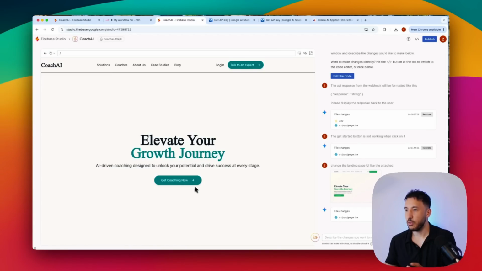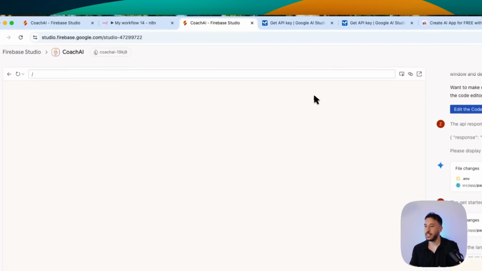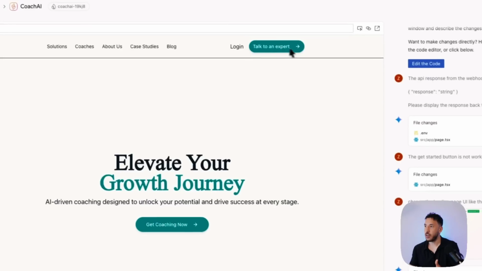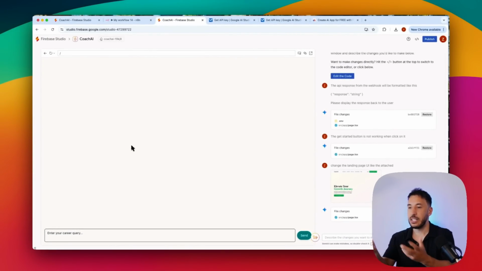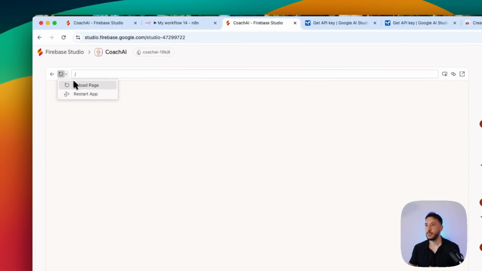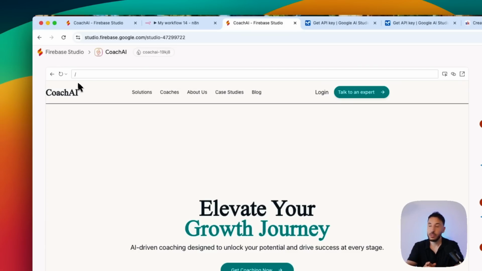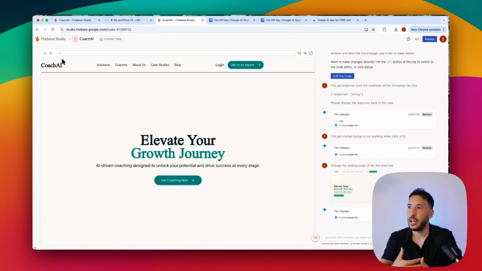And like I said, you can go back and forth and change anything that doesn't seem right. For example, if I click on talk expert, it's taking me here. But if you have any tweaks that you need to make, feel free to do that. Hopefully you found this helpful. Again, you can see that with Coach AI and Firebase Studio, it's very simple to build. And the great thing about this is that all of this is free. That's what makes it even more powerful.